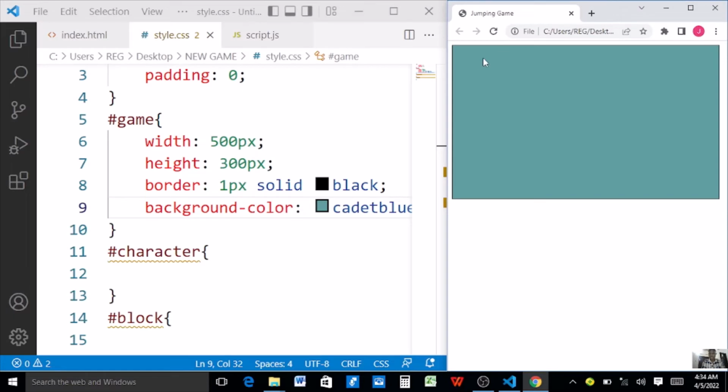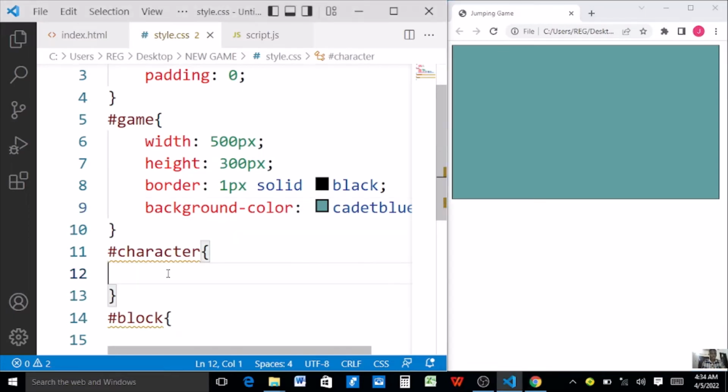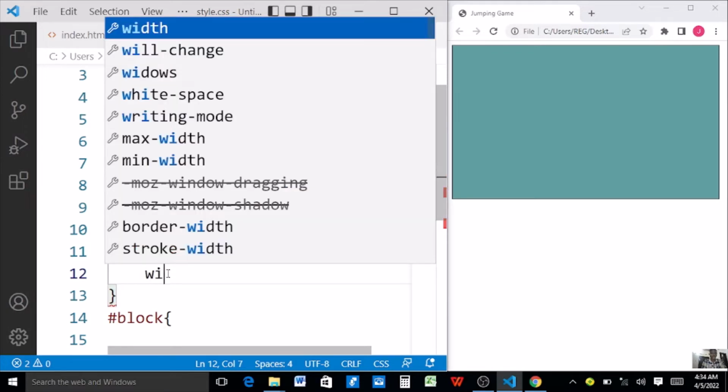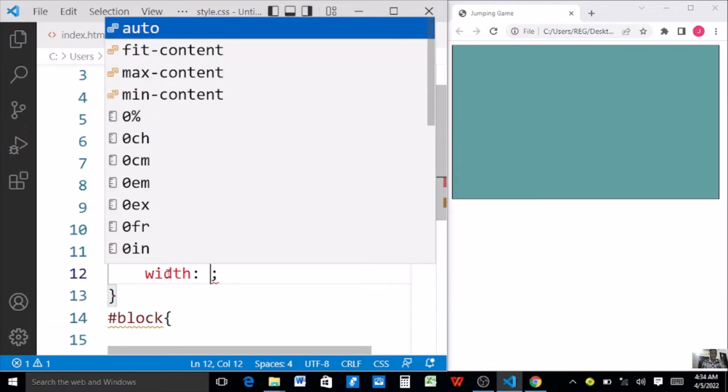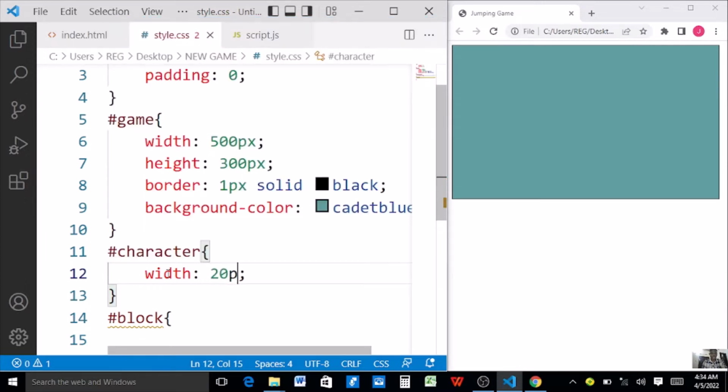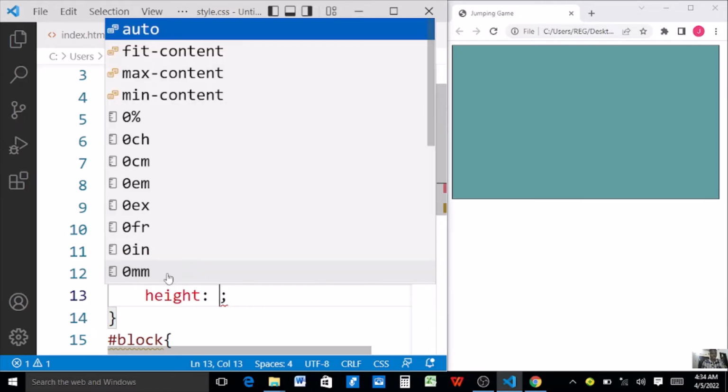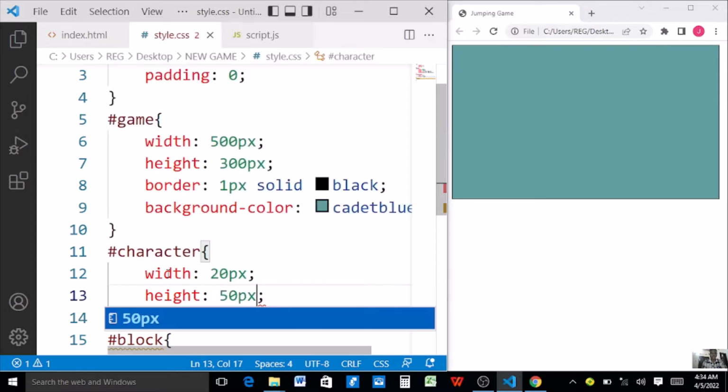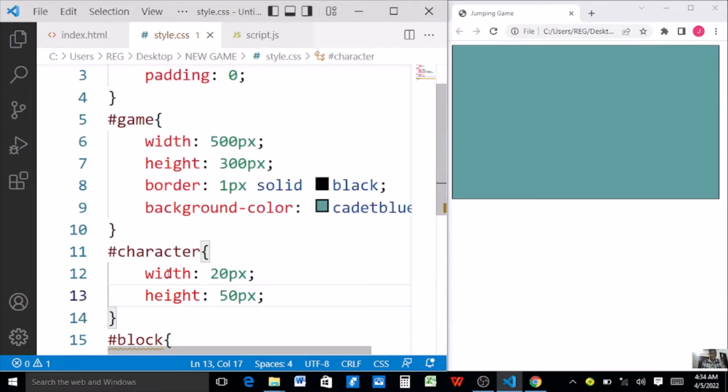Let me split the screen back again. So I'll go straight into our character now and include some code inside our character. Let's take our width first. The width we use is 20 pixels. That's the width of the character. Then the height of the character, let's name it 50 pixels.